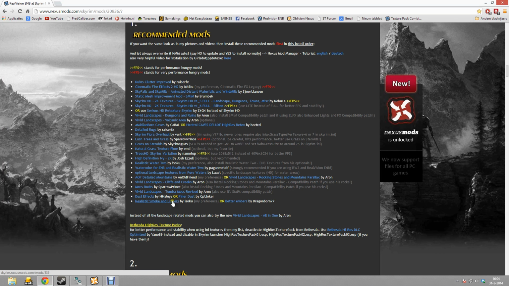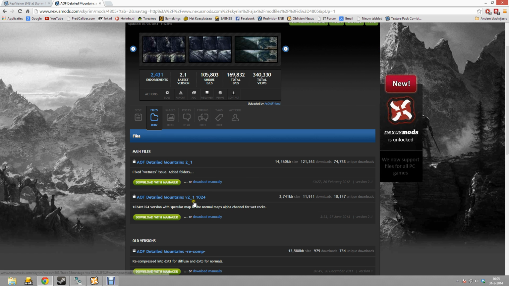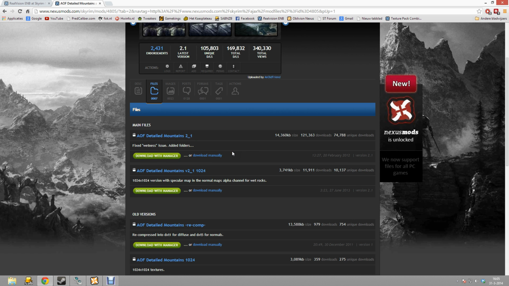Alright, let's install the next mod. It is called AOF Detailed Mountains. It's replacing Vivid Landscapes, Rocking Stones and Mountain Parallax, which was the original mod that was on the RealVision ENB page. So open up AOF Detailed Mountains, click on Files, and then just select the AOF Detailed Mountains one.